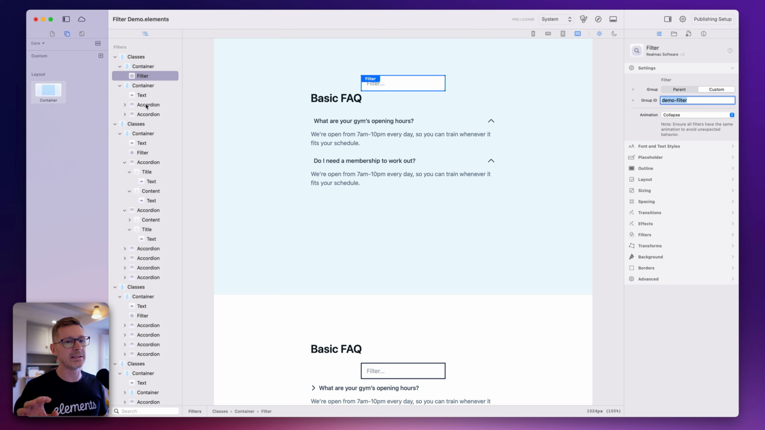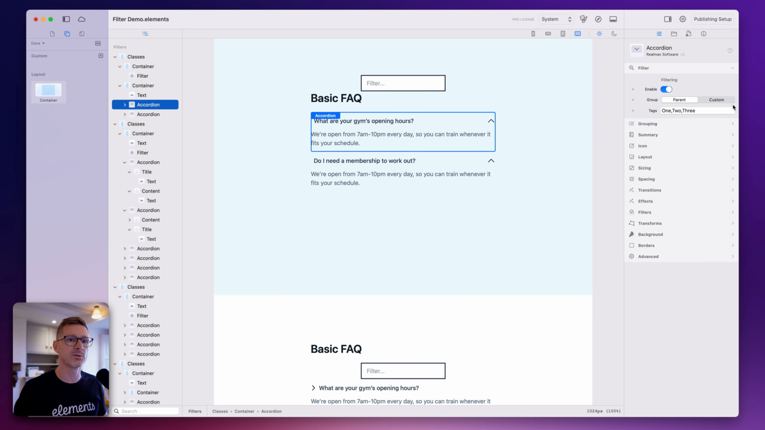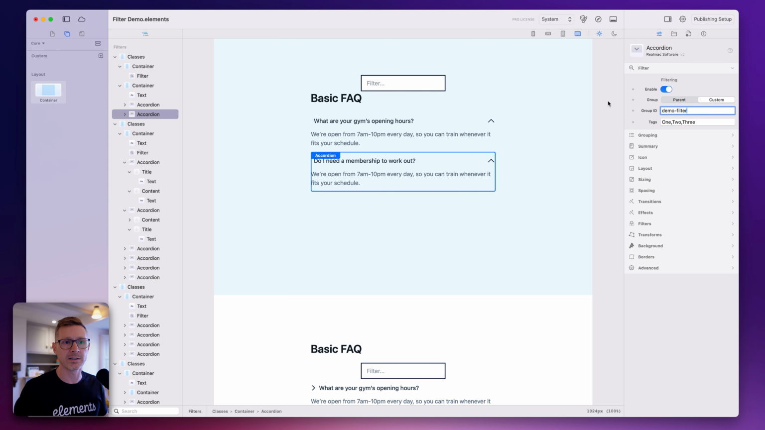And now, everything that I want to be filtered, I need to give this ID. So we'll come down to our accordion, go to custom, and I'm going to give it the demo filter. And again, the same on here, I'm going to give it the demo filter.